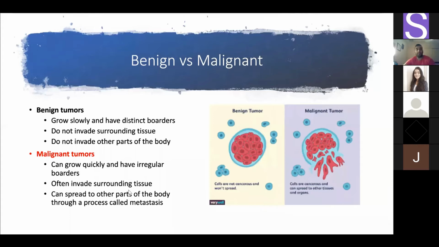Fun fact: when the cells can spread to other parts of the body, that's known as a process called metastasis.